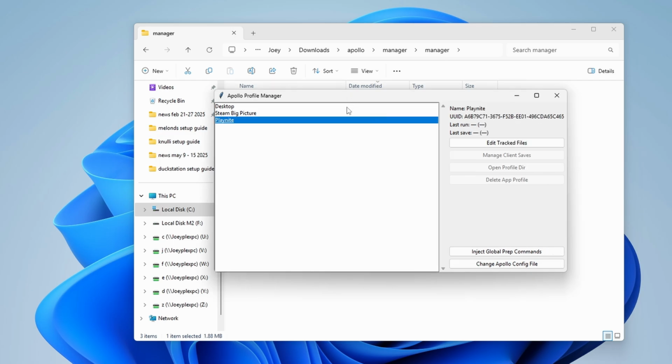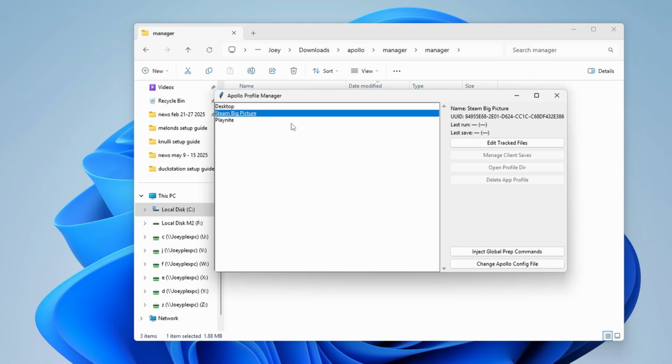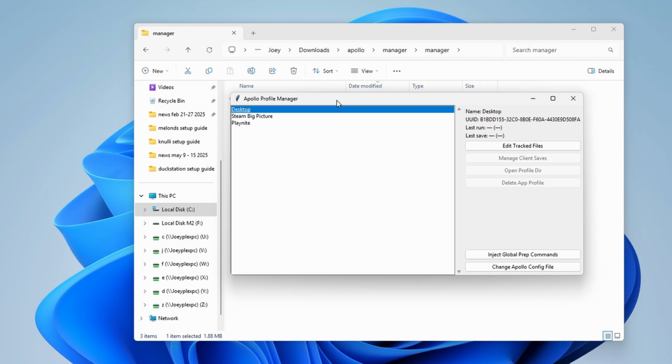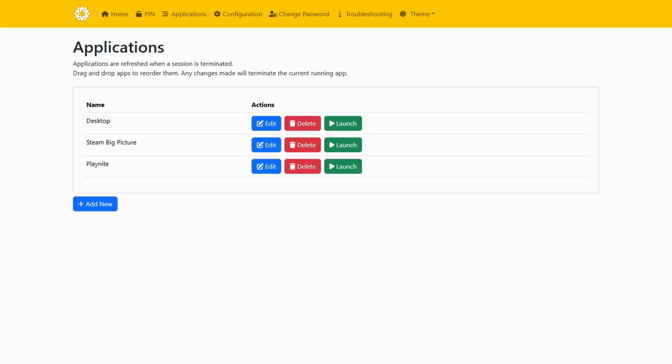At this point, you can see that I have three options, but you likely only have two. I added Play Night as an application in Apollo, so you probably don't have that one. But let's work this one out. Head back into Apollo and the Applications tab. So I'm going to add a game here.